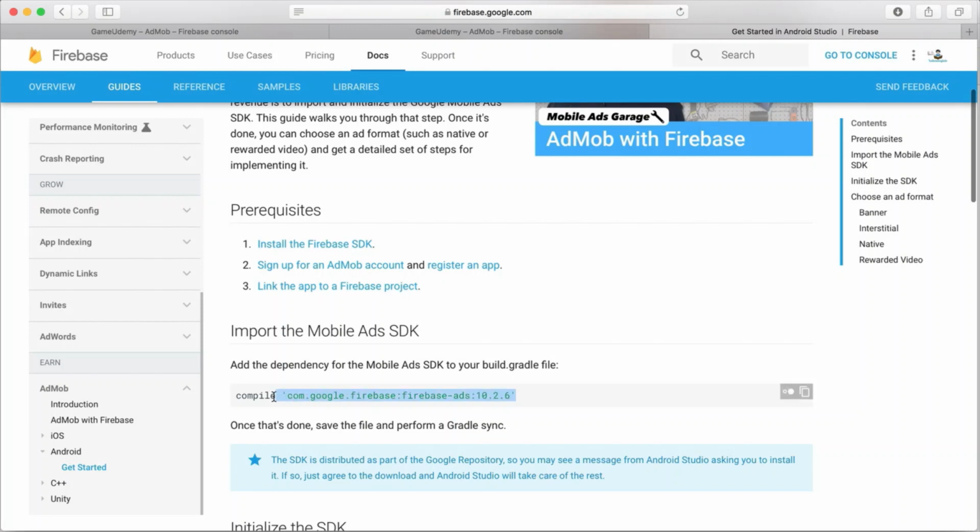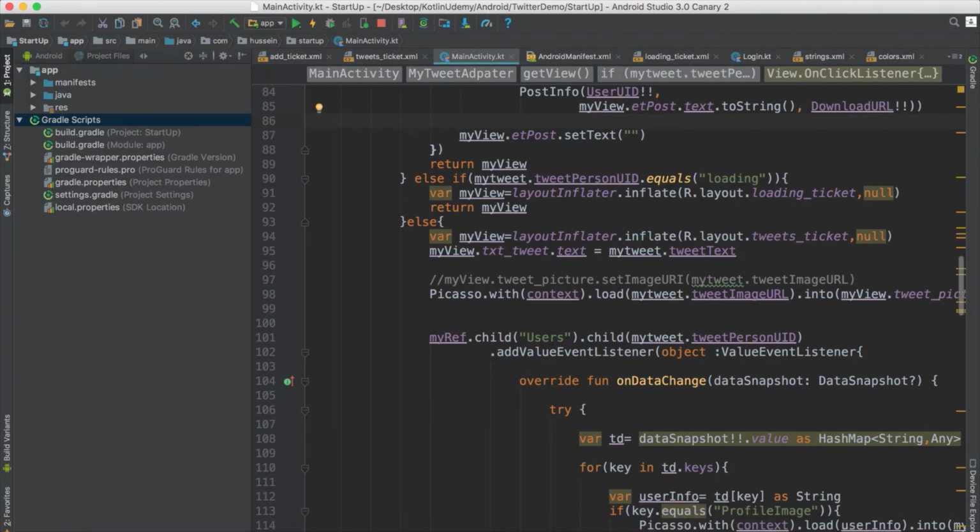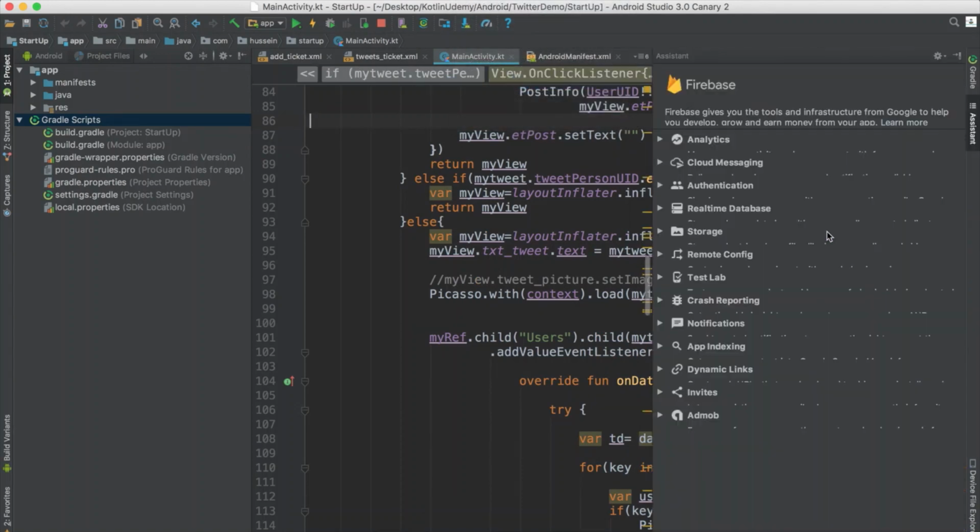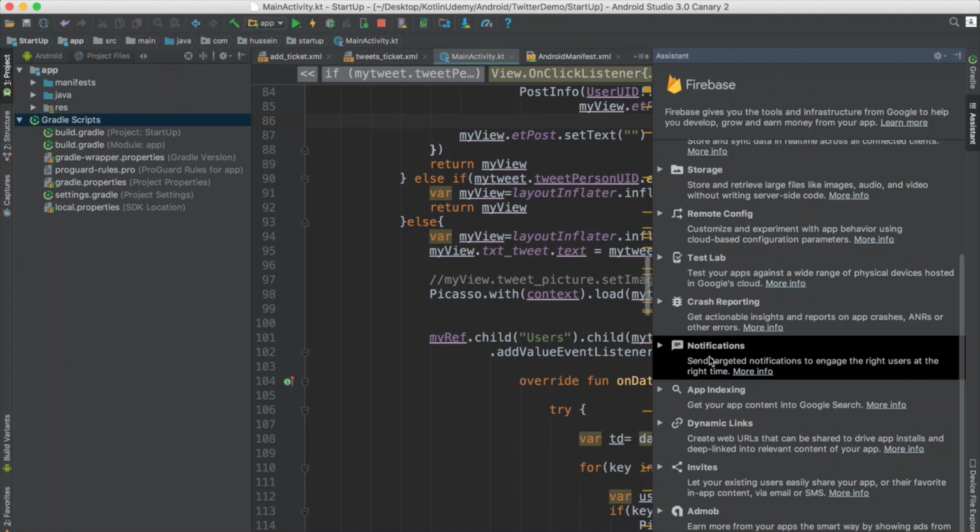It says first off, to use ads, you have to add this line in your code. You could add it, or you could go to your application. You could go to Tools, Firebase. You have to see something named ads. You could do it just by clicking on AdMob here.